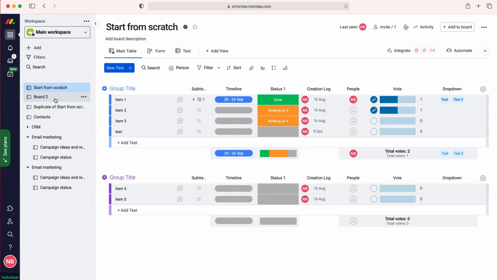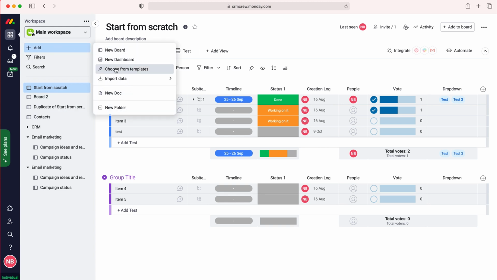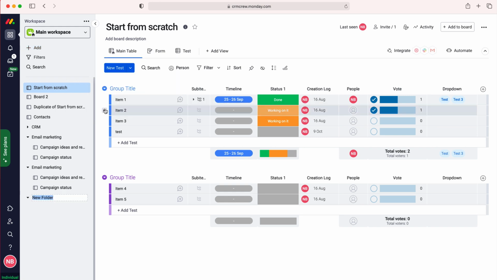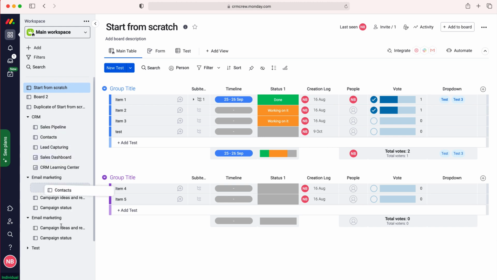Now in order to create a folder, what we need to do is just press the add button, go all the way down to the bottom and just press new folder. You'll then need to give the folder a name, so I'm just going to call this folder test as our example today. And then, as you can see here, there's nothing in our folder. All you then need to do is just drag and drop any particular boards that you like into that folder.